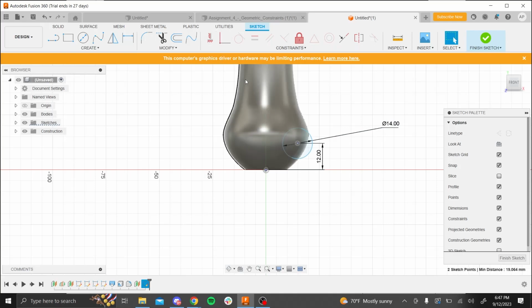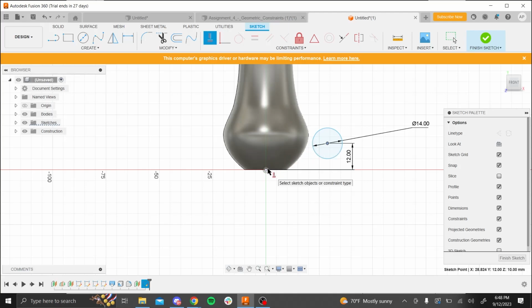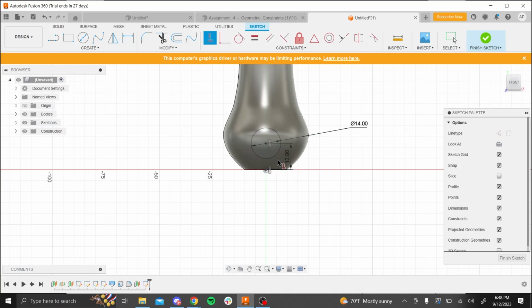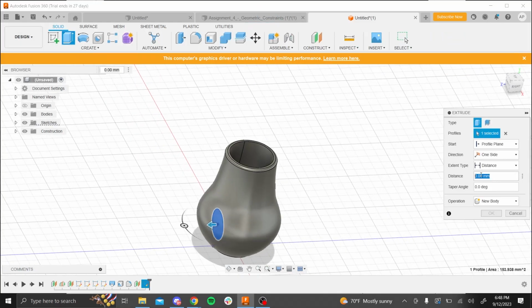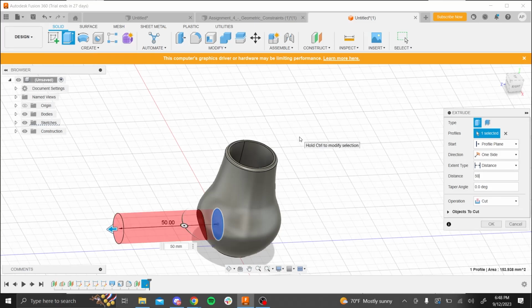And then again, you can use these geometric constraints to fully constrain it. So in this case, the circle is constrained height-wise, but not vertically, right? So I can use the horizontal/vertical constraint. I'm going to click the circle, click the origin, and then it snaps into place. It's fully constrained and we're happy. So that's about centered and where I want it to be. I'm going to press finish sketch, and then I'm going to extrude it, let's say like 50.